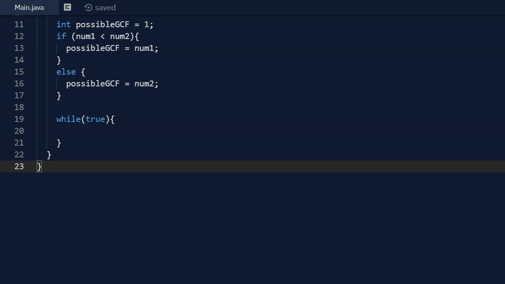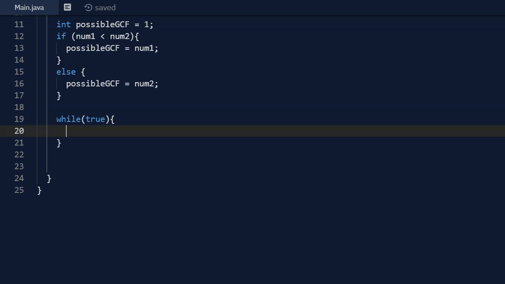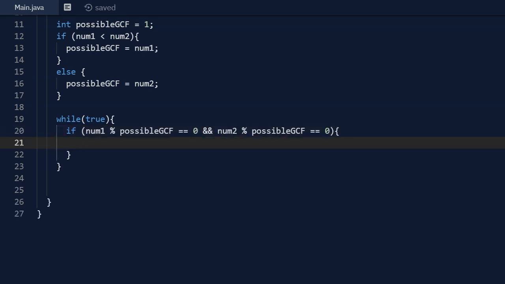Okay, so what do we want to do in our while loop? Well, we want to check if possibleGCF is a factor of both numbers. And if it is, we're all done. We found our GCF. We'll use the modulo operator to find the remainders when the two numbers are divided by possibleGCF. If both remainders are 0, possibleGCF is a factor of both numbers. And if it's a factor of both, we're done. We found our GCF, and we can now exit this while loop.